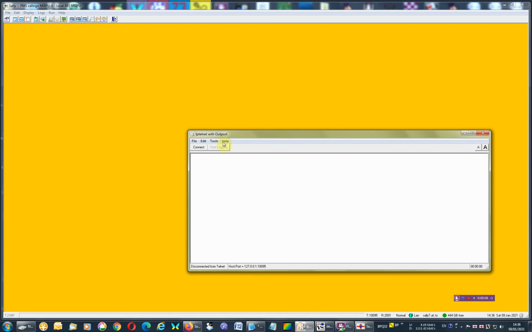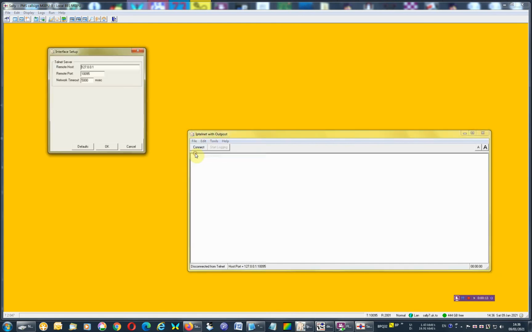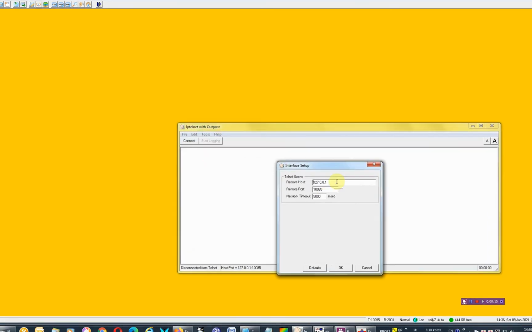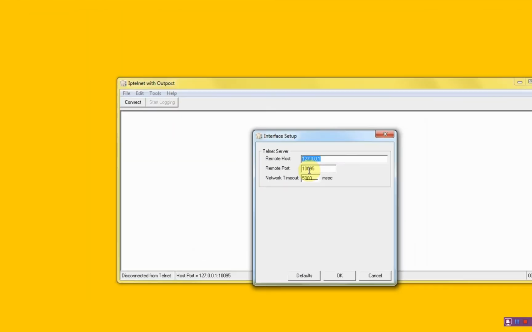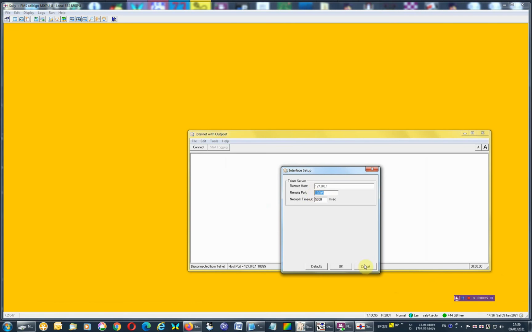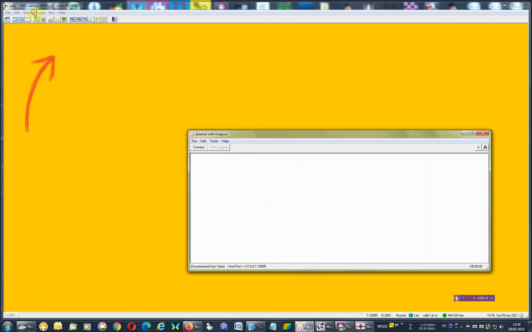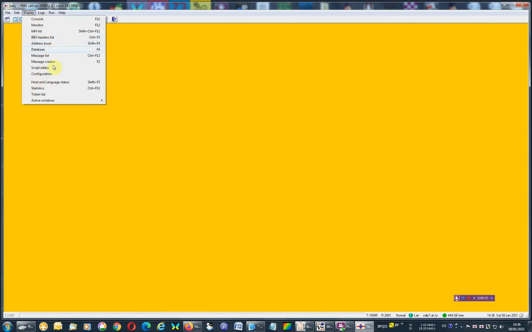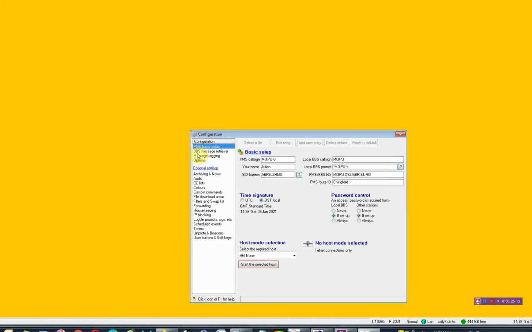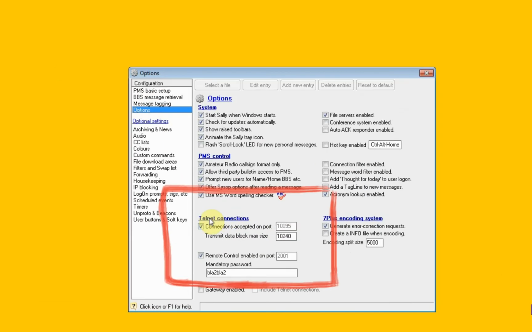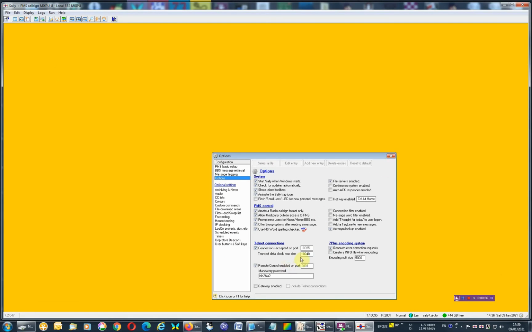Right, so one last thing: to connect to Sally with a simple terminal program, like IP telnet with the outpost in this case. The settings are, we're on the local host here, and the port is this one, which is the one found in options here, Telnet connections, not the remote port.